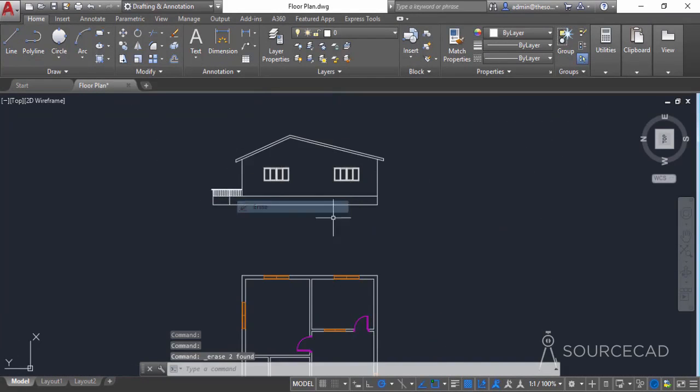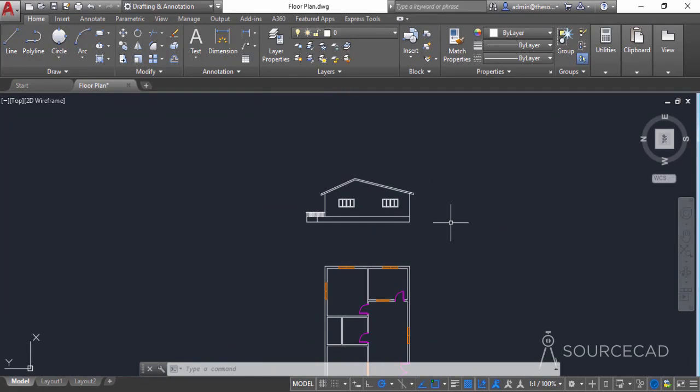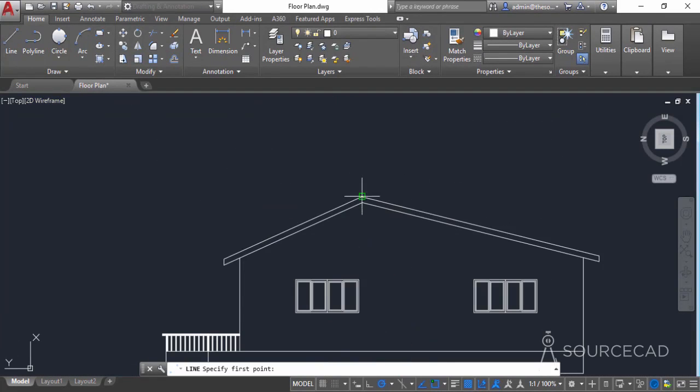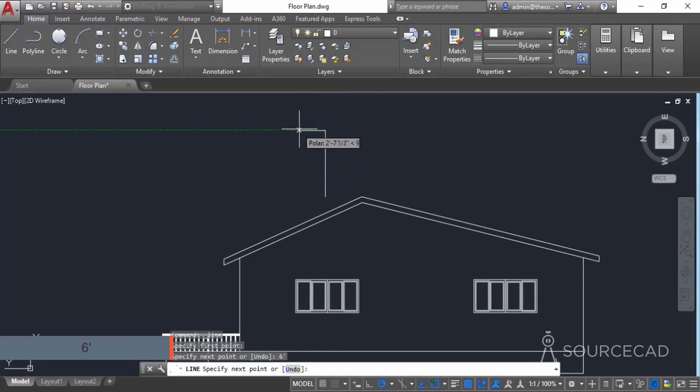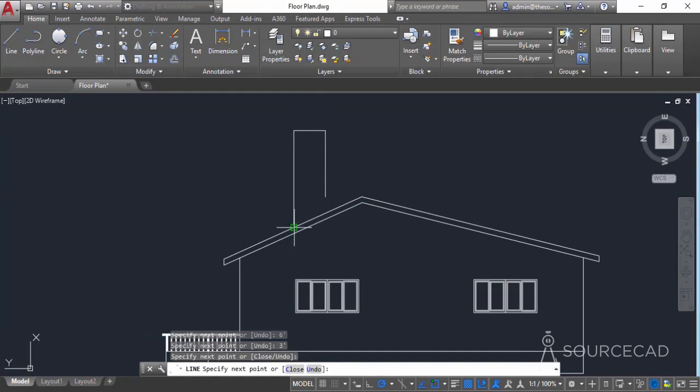Now we can get rid of these construction lines. Now we only need to add the chimney here, and to do that I'll go to the line tool and I'll just take the reference of this top point, move a little bit towards left here and add a distance of 6 feet. There we have it. Now move to the left 3 feet and join it with this here.